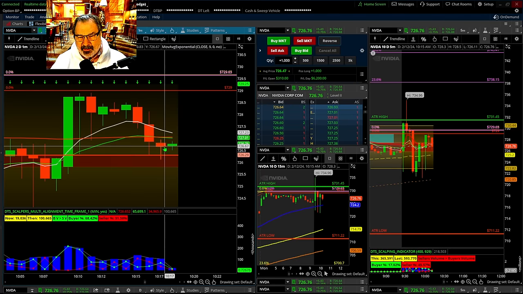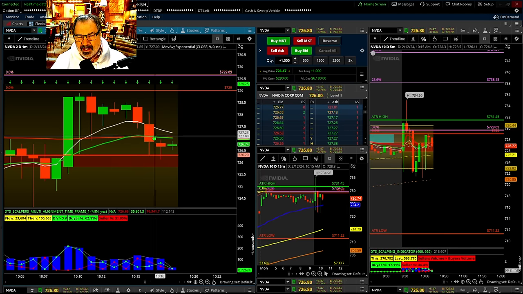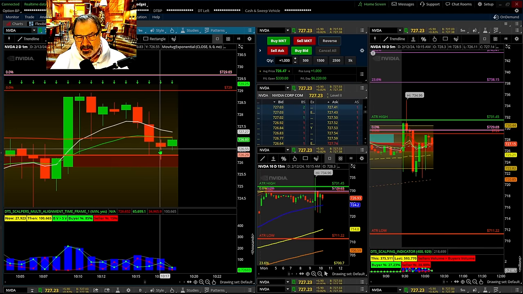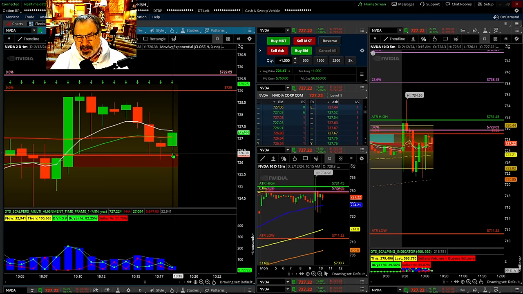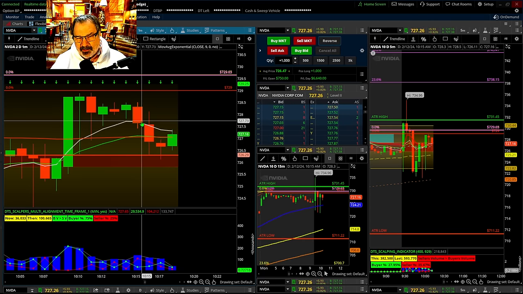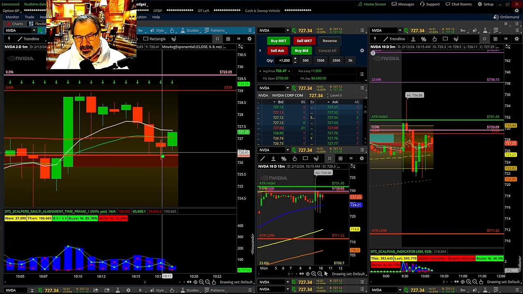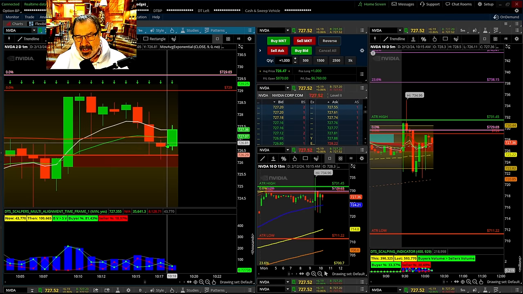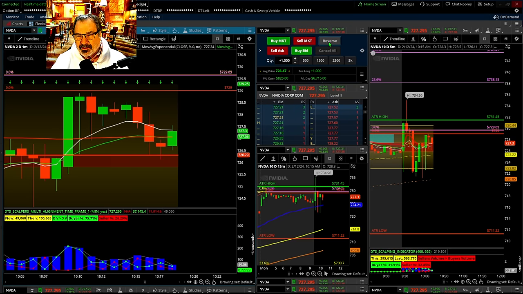Now we have a hammer. Okay, it's not a dragonfly. That is a hammer. That is a reversal sign. So you've hit the point of control and you have a hammer at the bottom. You would call that a downtrend at four candles. So now you're reversing, and there you go. Wow, it's already huge. Okay.